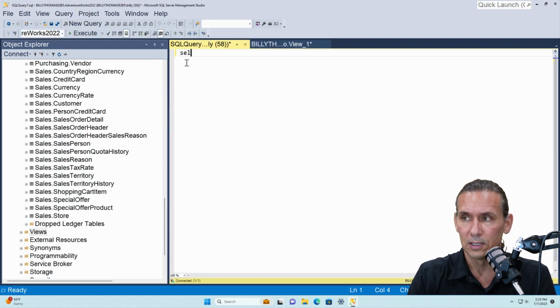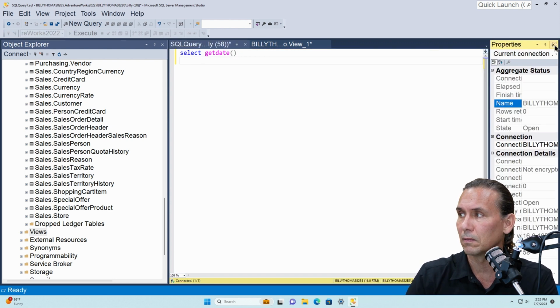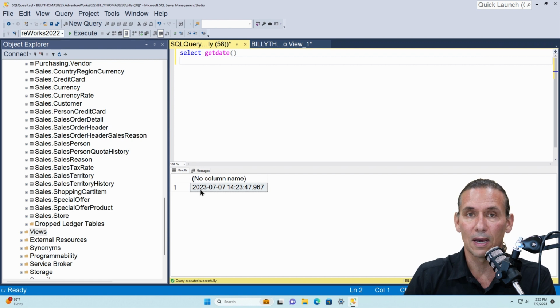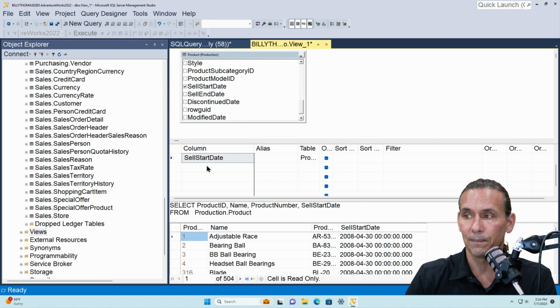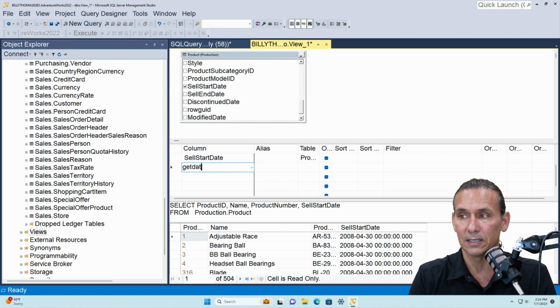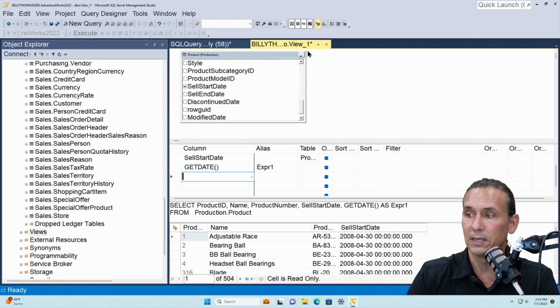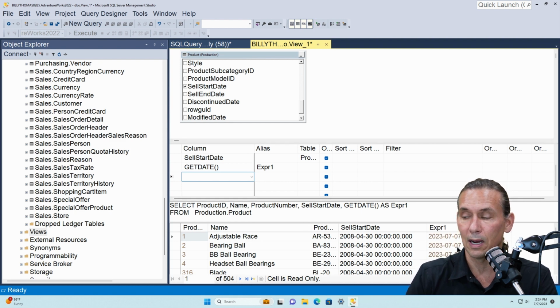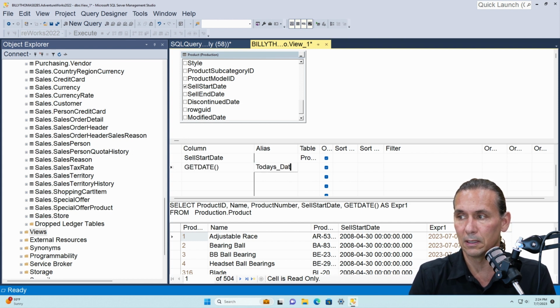If I tell SQL Server to select getDate and run that, it goes out and says, all right, the day of this video was 7/7/23, and it gets not only the date but the time. So getDate is a datetime function that returns datetime. If I put it into the query designer as a field, it will show the date and time that the query is run. And then we can alias it as today's date.